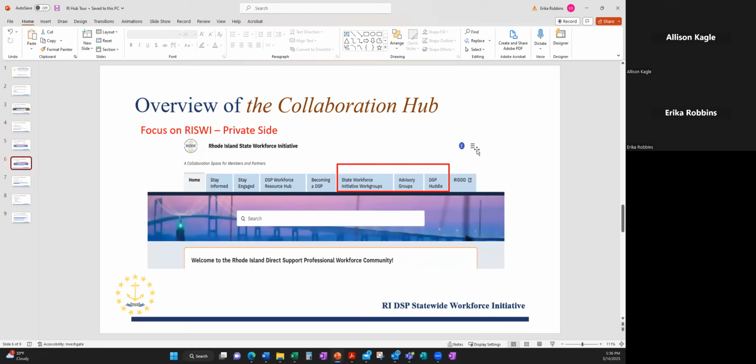The private side, when you log in, 3 more tabs show up. There's a State Workforce Initiative Workgroup tab, an Advisory Group tab, and a DSP huddle. And I'll show you those spaces in a few moments.